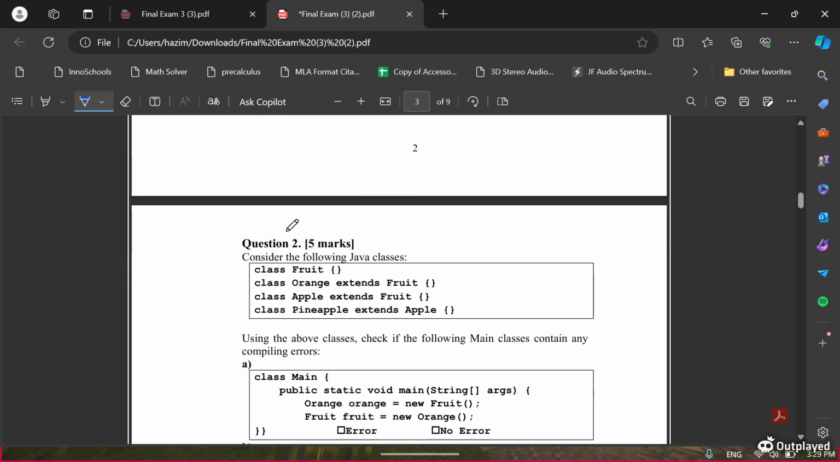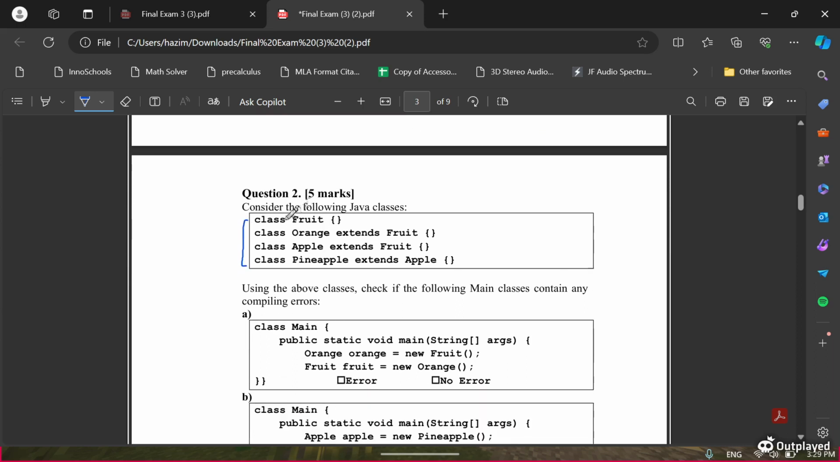So question 2, we have the following classes. We have class fruit, which is the parent class. So I like to imagine this as a hierarchy. You have fruit on the top, and then you have orange and apple, both of which extend fruit. So you have orange and apple right under fruit. And then you have pineapple, which extends apple. So pineapple is on the bottom. We have fruit as the parent class. Orange and apple are subclasses of fruit, and then pineapple is a subclass of apple. Imagine it as a hierarchy, this being the top and this being the bottom.